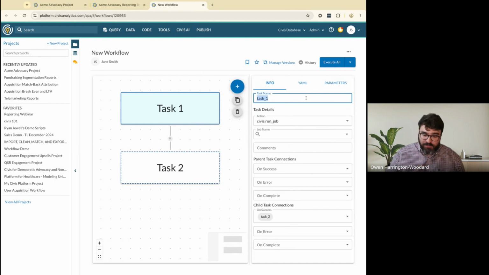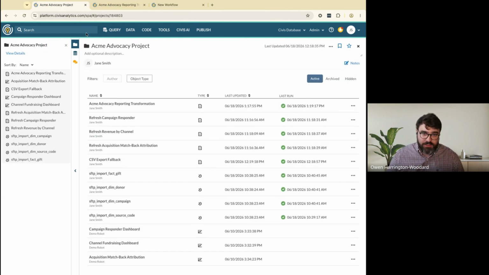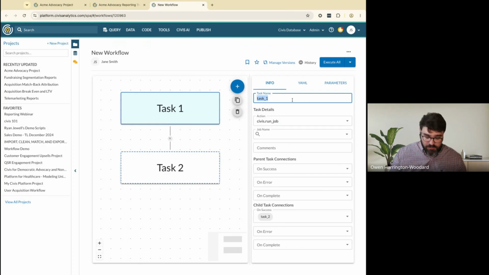And then the first thing I need to do just to set the stage here, I've got 4 different SFTP imports. So I'm going to set those all up. And then I have that transformation step that we just implemented. And then I have a refresh for each of those 3 different dashboards. So we're going to set that all up in this new workflow.